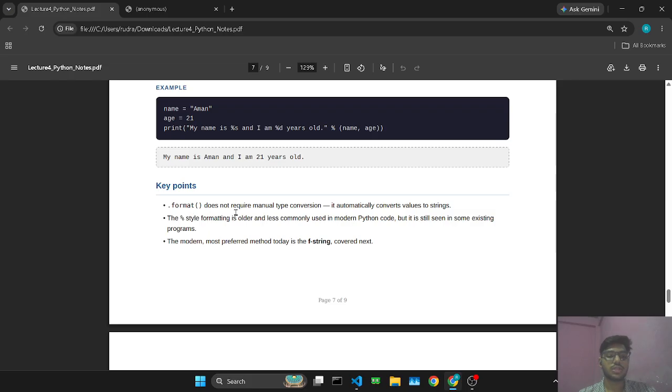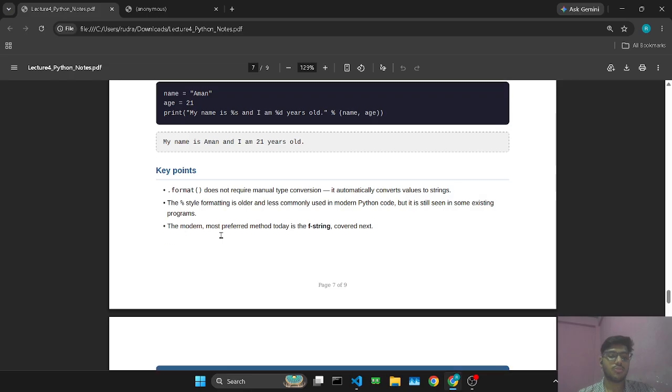Dot format does not require manual type conversion. It automatically converts values to string. The percentage style formatting is older and less commonly used in modern Python code, but it is still seen in some existing programs, like I have said, in C. The modern, most preferred method today is f-string, covered next.